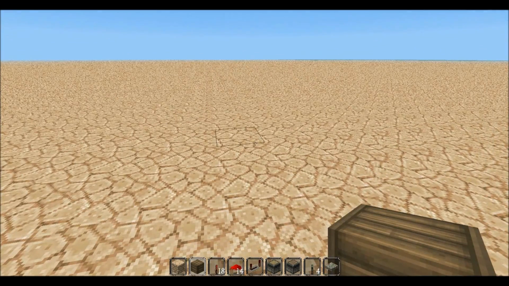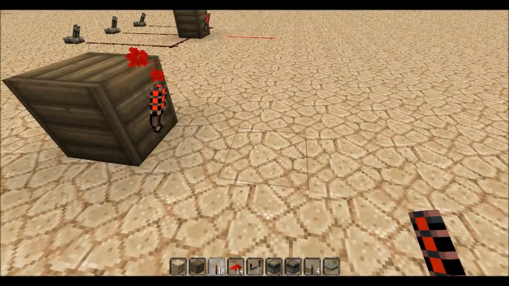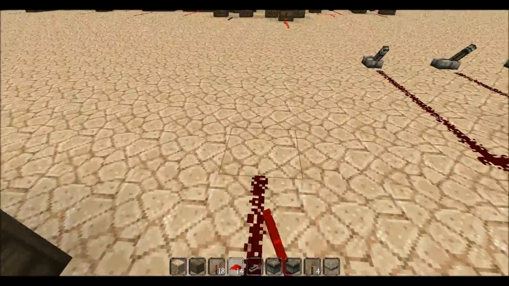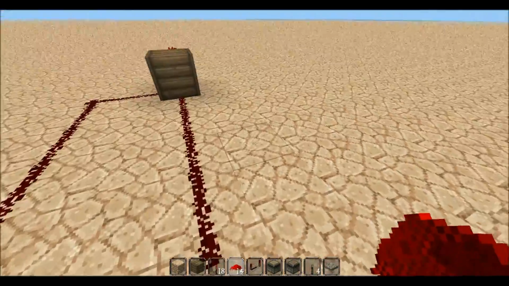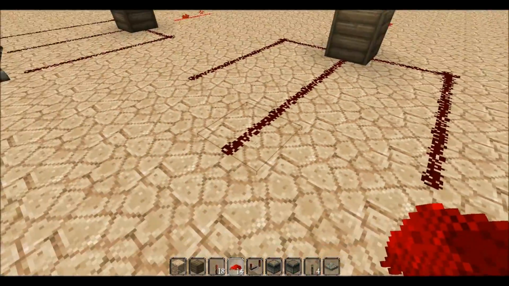Alright, an explanation of the logic. What you've basically got here is a block with an output. It's got a torch on it, and we chain it up to a bunch of different inputs. What it effectively is, is an OR gate with an inverter on the end.